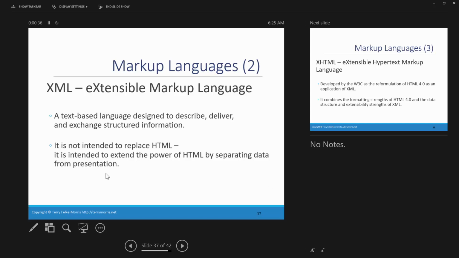Now, the author says here, XML is not intended to replace HTML. It is intended to extend the power by separating data from presentation. Now, that's the author's take. She very well could be a much wiser person than me. But I was always told that XML was originally designed to be a replacement for HTML. But although it has people who love it and use it, and it's used in a lot of different types of software, it never quite got the popularity and use of HTML.